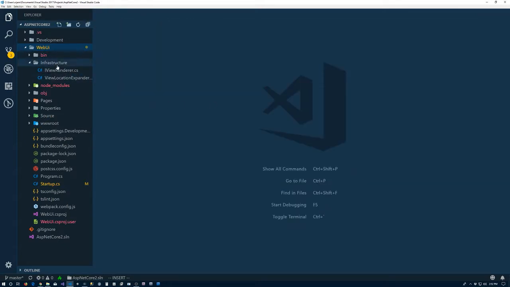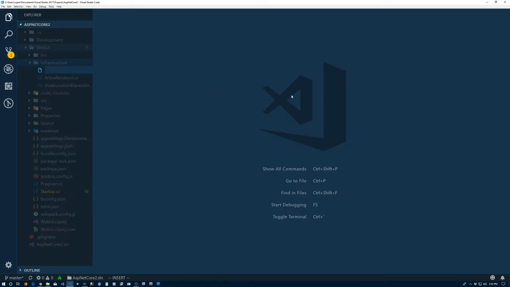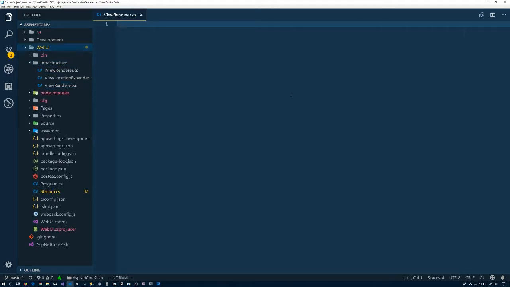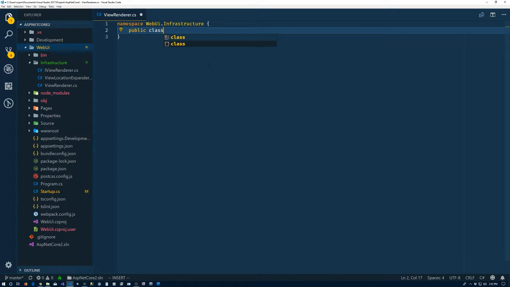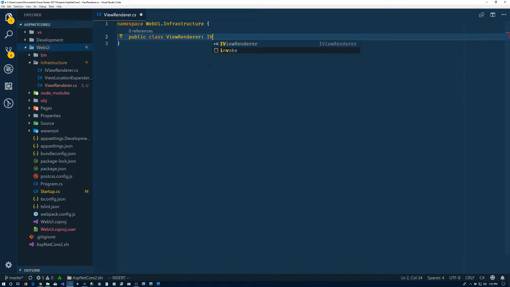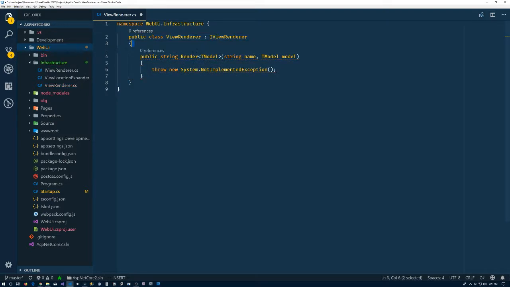All right, so now the bulk of the work, right, is to create the actual view renderer. So ViewRenderer.cs in our infrastructure folder here. This is where our typing comes in. So we'll have namespace WebUI.Infrastructure, public class ViewRenderer. It's going to take in our IViewRenderer. Conveniently it wants to help us. Let's implement that and good to go.